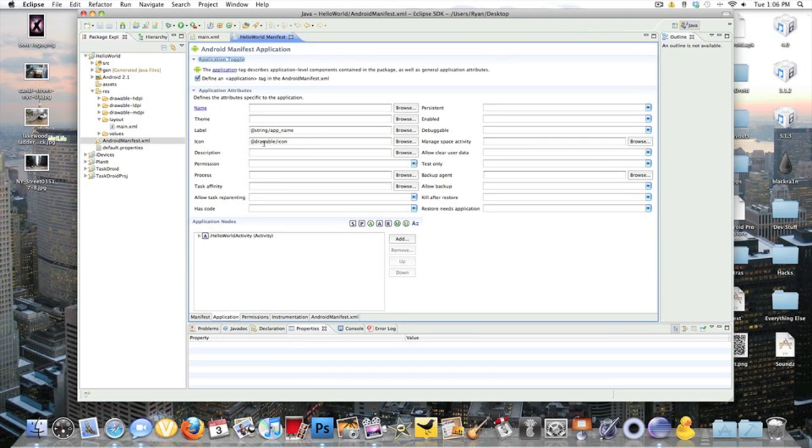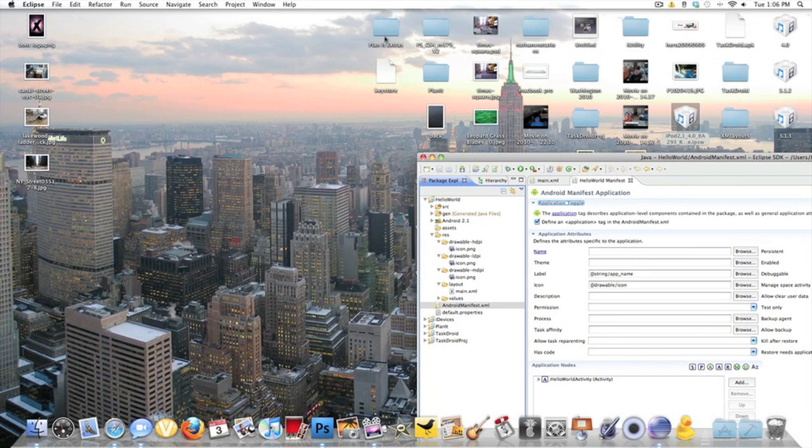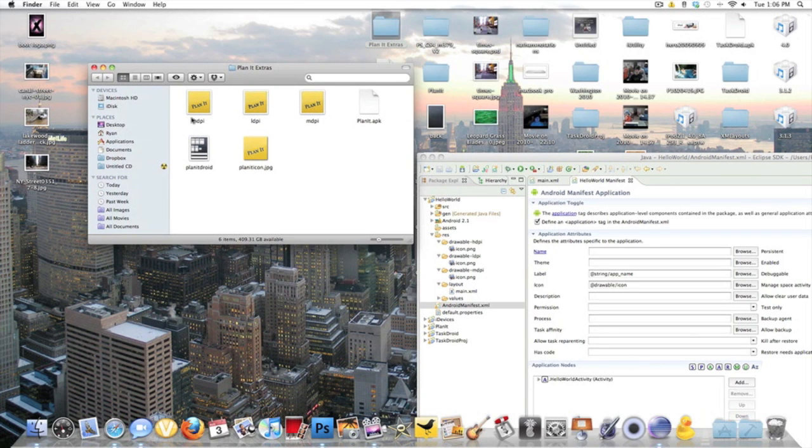Your icon file would go in drawable HDPI, LDPI, or MDPI. The icon itself is going to be HDPI, so all you have to do when you make your icons that look like this is make the HDPI 72 by 72 pixels in Photoshop. The LDPI, which is going to be the smallest, is 32 by 32 pixels, and the MDPI, the medium, is going to be 48 by 48 pixels.